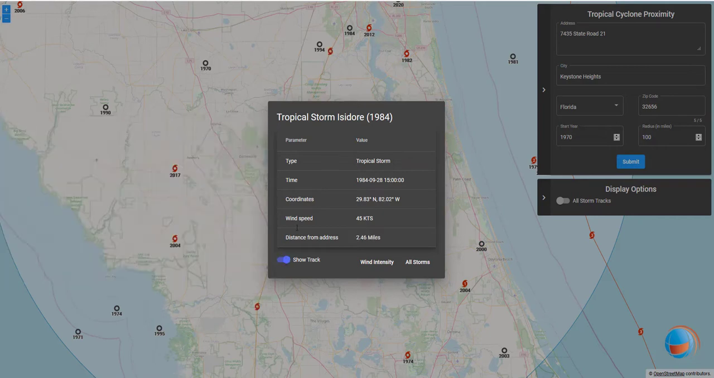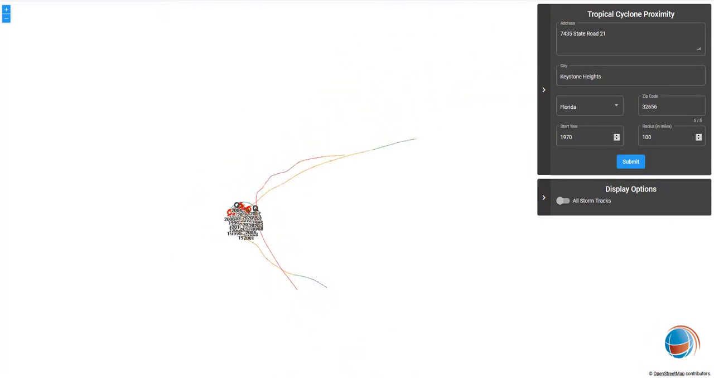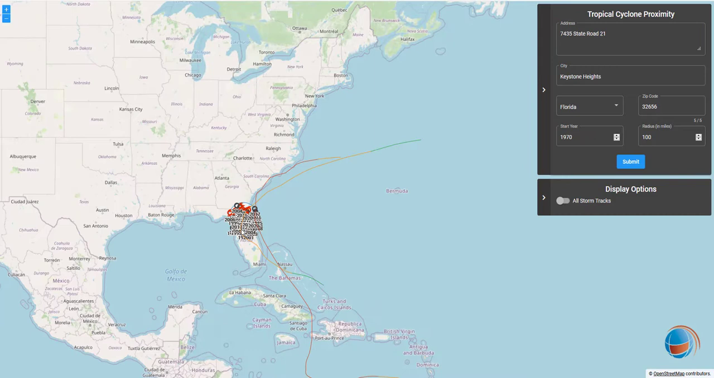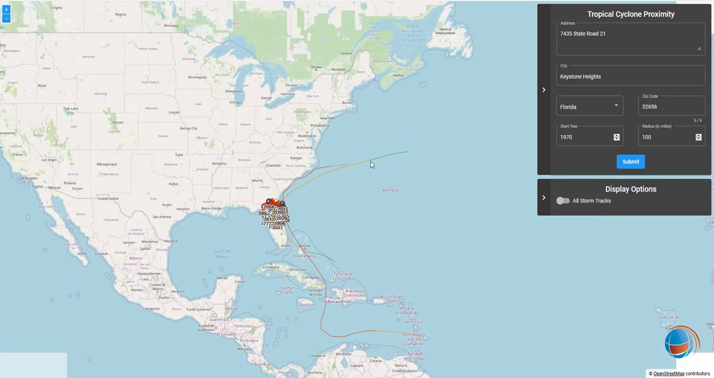Again, we can show the track of this storm and take a look. And so we can see that storm also approached from east to west and came across the peninsula and out to sea. And here you can see the green areas of this particular track when the warnings fell to tropical depression intensity.